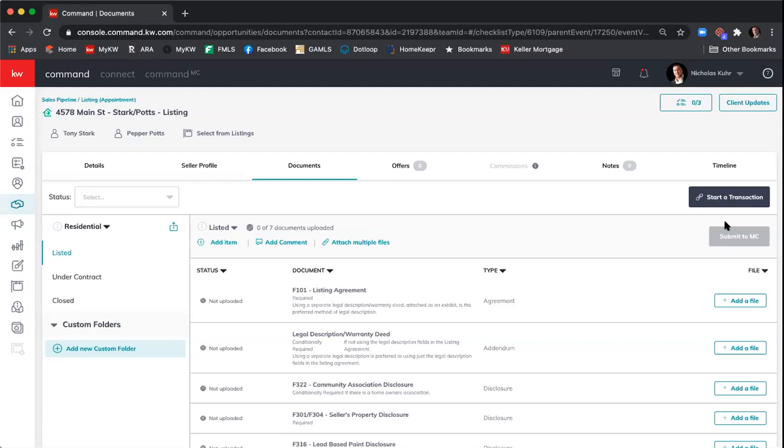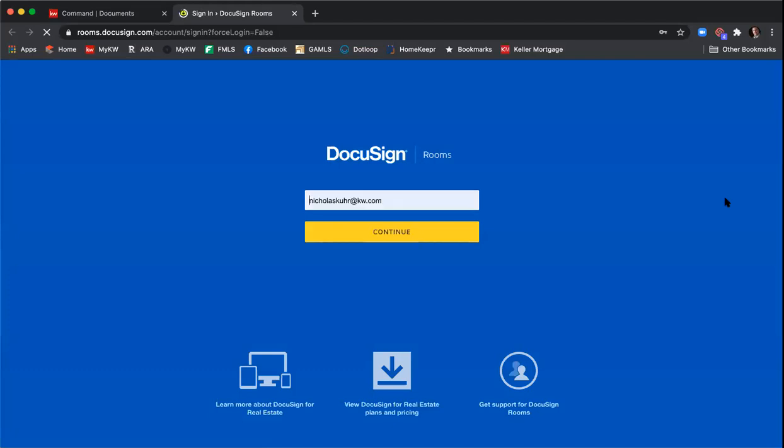Okay. But to be mindful is that you have to click Start a Transaction within command. If you start a room directly in DocuSign, you won't be able to link it to the opportunity retroactively. So always make sure you click Start a Transaction. So I'm going to click Start a Transaction and it's going to open up DocuSign. One thing to keep in mind, if you have a pop-up blocker on, it may prevent this window from opening up. So if you're having trouble, just make sure that there isn't a little red dot in your URL bar or a little red square that says that there's a pop-up blocker.